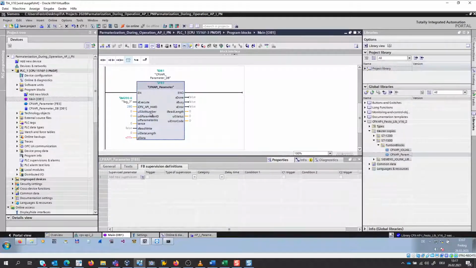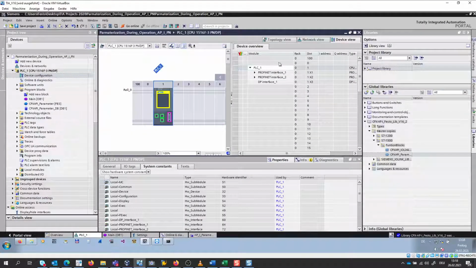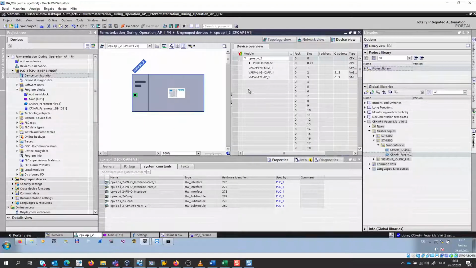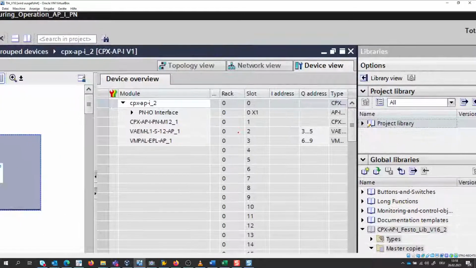The next one is the slot number. Again, going to the device configuration of my second slave, the slot number is located here. This slot number belongs to the API position of the module. And you see here, my slot number for my MPAL is 3.